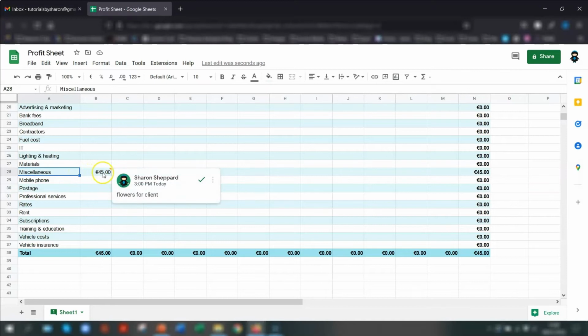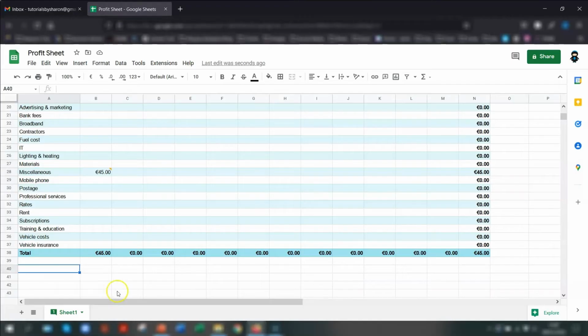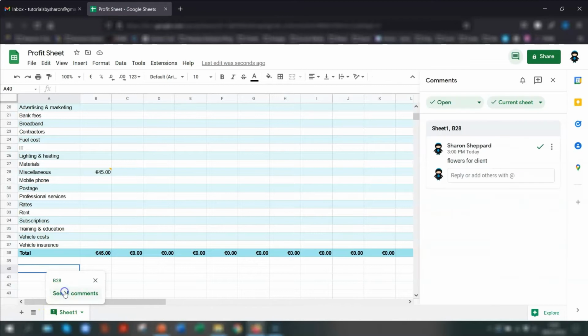You'll also notice that down at the bottom where you've got the sheet name here, it now has number 1 with a comment symbol. And when you hover over that, it will say where the comment is located. It's quite a handy feature, so if you have like 10 different sheets going across the bottom here, you can see which ones have got comments, and then you can click on see all comments, and this will open up the window on the right hand side where it tells you what sheet, what cell, and what the comment actually is, who wrote it, and the date and the time that it was done. It's actually quite a handy feature.